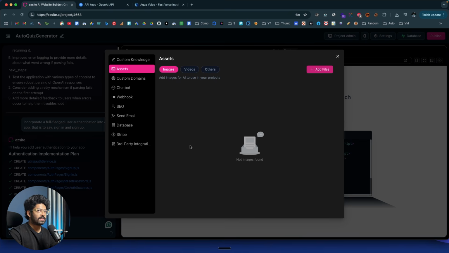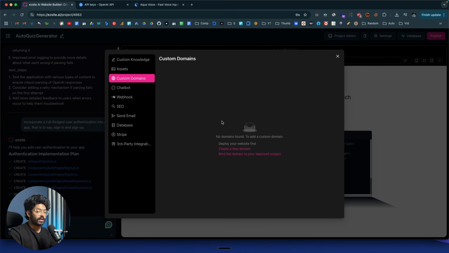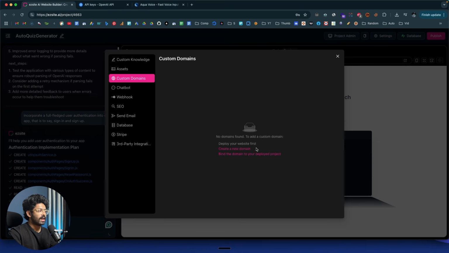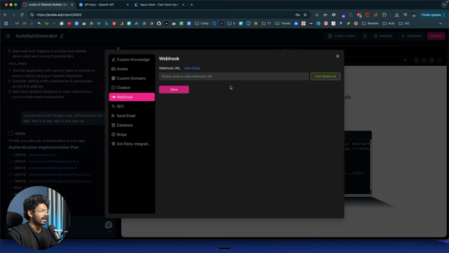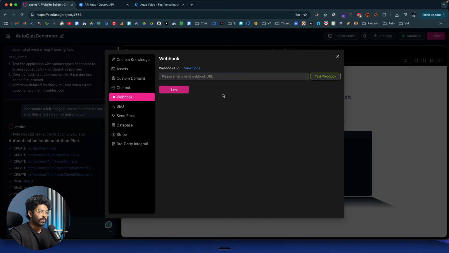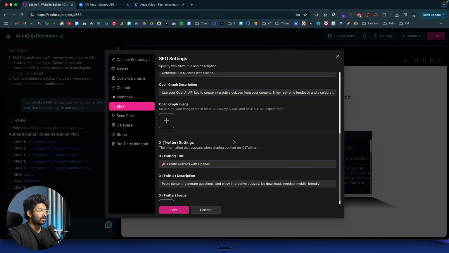And if you want to use custom videos or images, you can upload them in here. And if you want to connect your project to a custom domain that you own, you can move over to this custom domain option and do it in here. And now here we have a chatbot option. So if you want to enable a chatbot, you have options for that. And now you can create custom webhooks for various functionalities right within EasySite AI. This is where you need to enter a valid webhook URL, and you can test the webhook if you want to.